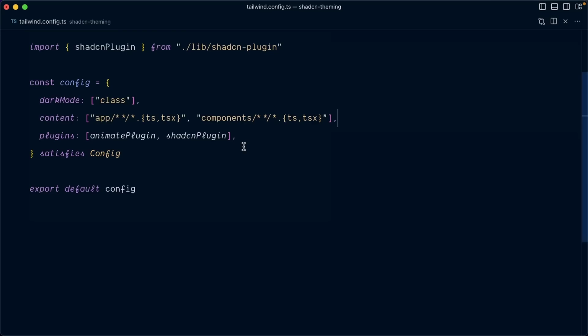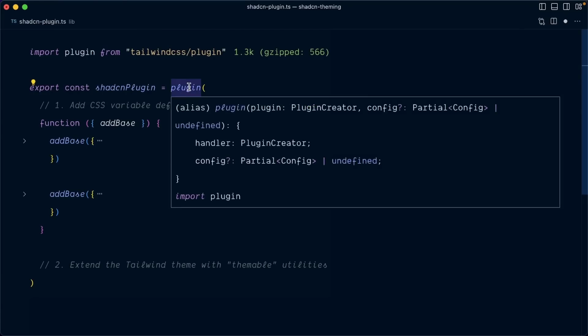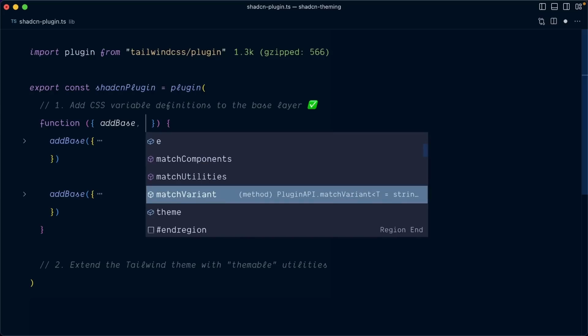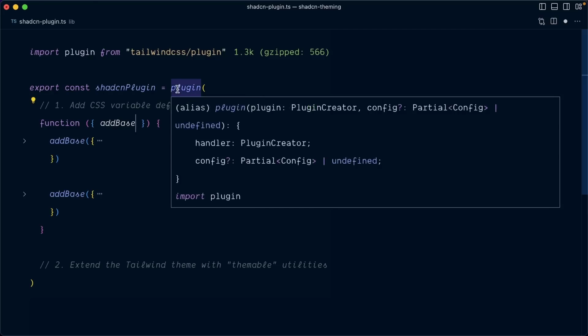But now, take a look at this. In our Tailwind CSS plugin, if I hover over the plugin function, you can see it can take 2 parameters. The first one is this handler function, the plugin creator, which is this function here where we have access to all sorts of useful helper functions from the plugin API. But the second argument is a config object, which is literally another config file, which is going to be merged with the main Tailwind config file.